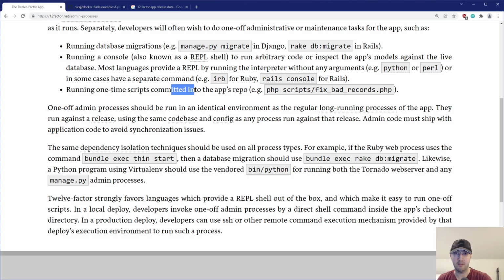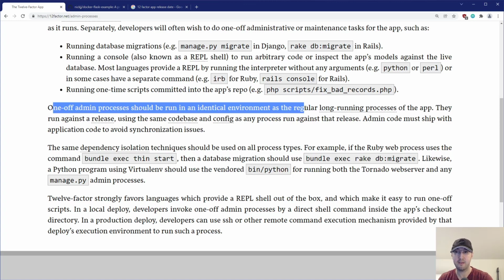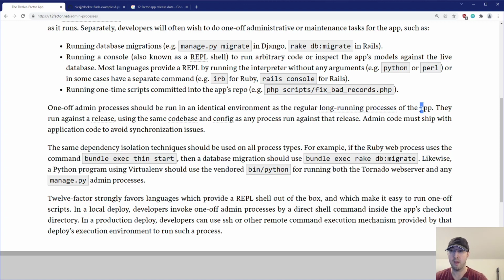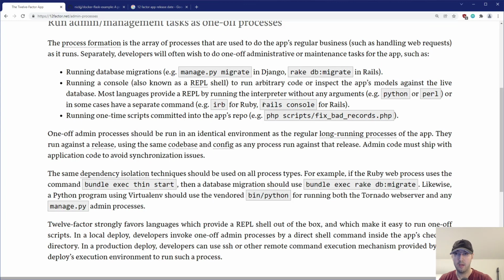It doesn't happen even that frequently. But these one-off admin processes should be run in an identical environment as the regular long-running process of the web app. Very, very important there. They run against a release using the same code base, same configs, everything the same. The only difference is you're running your Rails console command or a database migration command instead of your app server. So the admin code must ship with the application code to avoid synchronization issues.